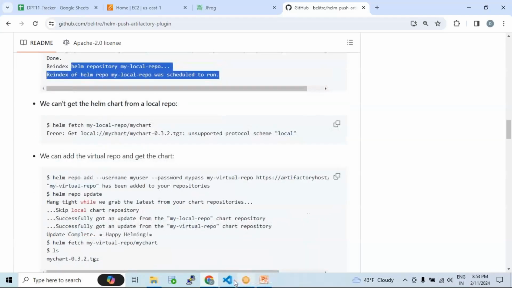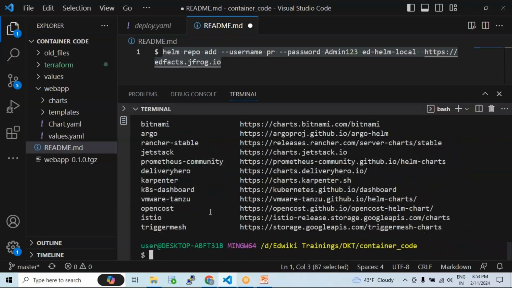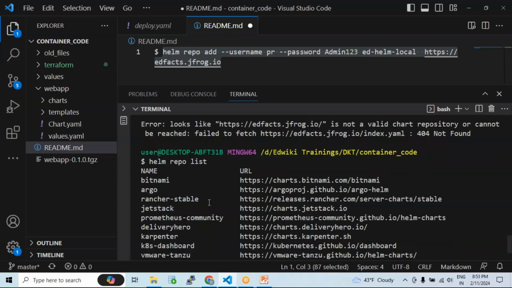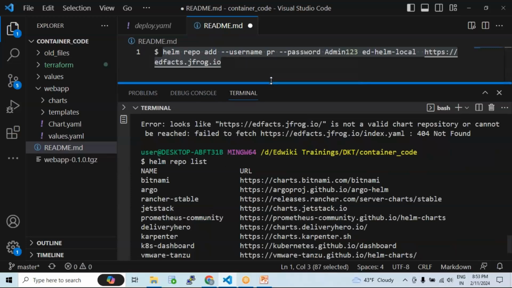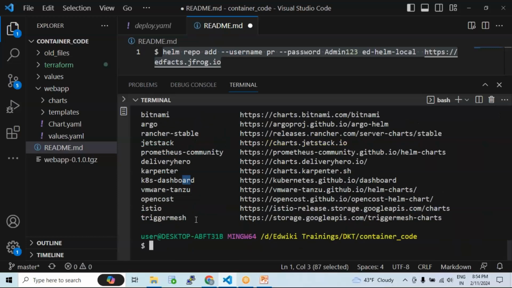Now let me see why it is not adding the repository, because before you start using this repository, you need to add this repository to the list, right? helm repo list is the command to see the list of repositories that are currently added. I can see there are many other repositories added here. Like that, I'm expecting my repository also to be listed here.